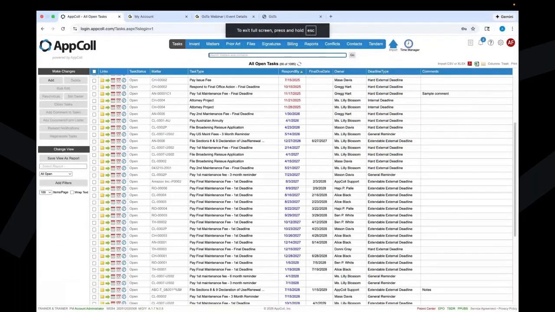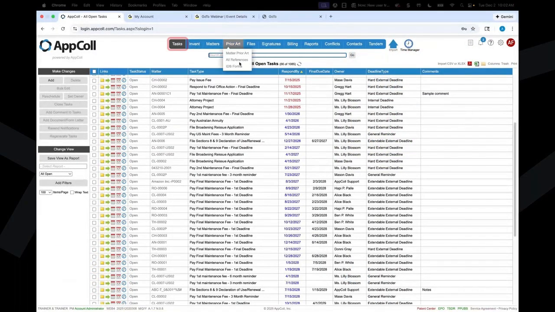So, to begin, we'll start with the task module. The task module is going to look very similar and have a similar look and feel to the other modules in AppCall. That's one of the great things about AppCall: once you get familiar in one module, the learning really transfers to the other modules as well.